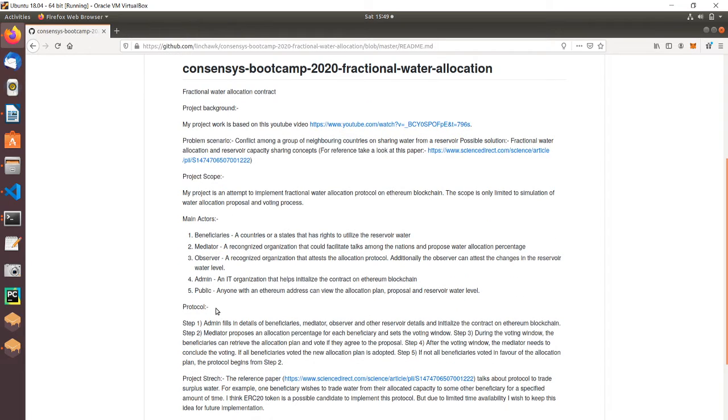And the protocol has 5 steps. In step 1, admin will fill in the details of the beneficiary, mediator, observer, and a few other reservoir details and initialize the contract on the blockchain. Step 2, mediator will propose an allocation percentage for each beneficiary and sets the voting window. In step 3, during the voting window, the beneficiaries will vote for the allocation proposal.